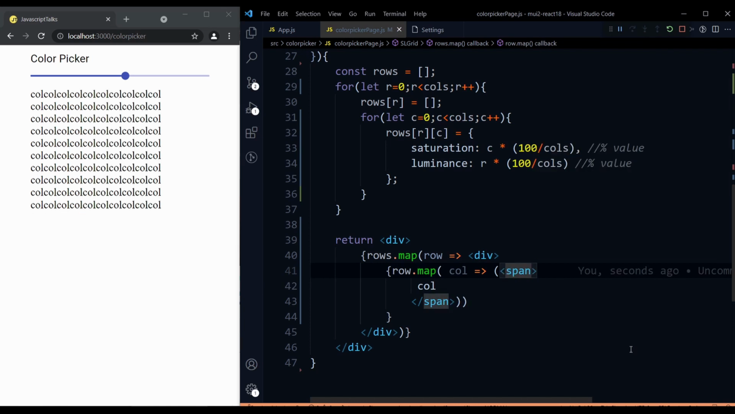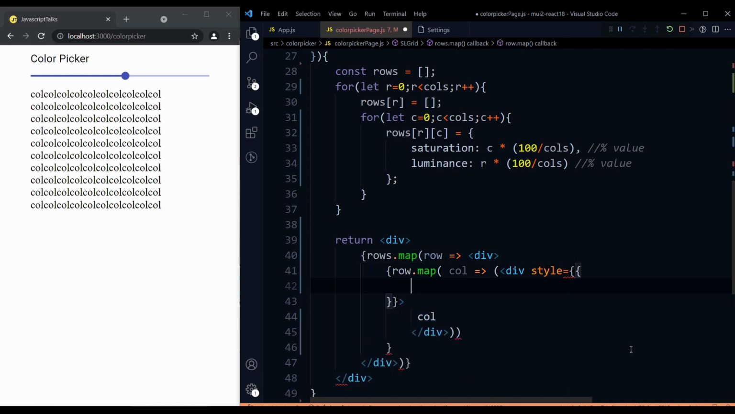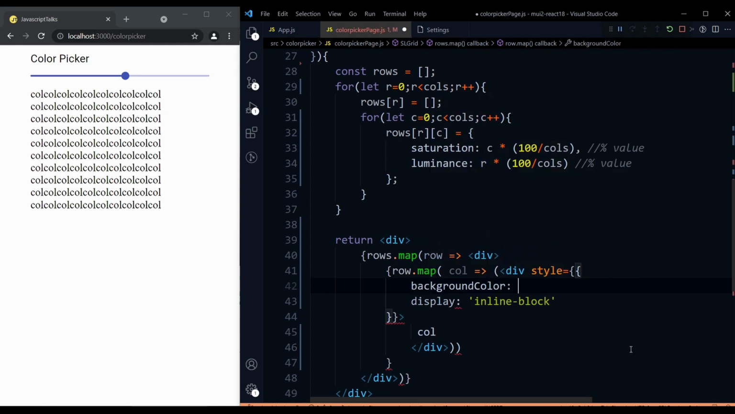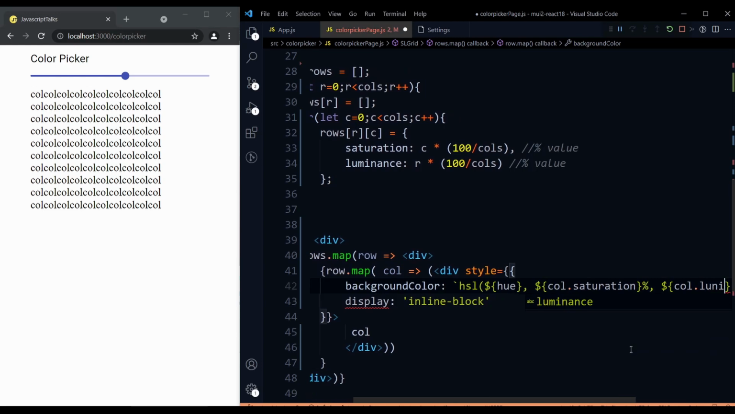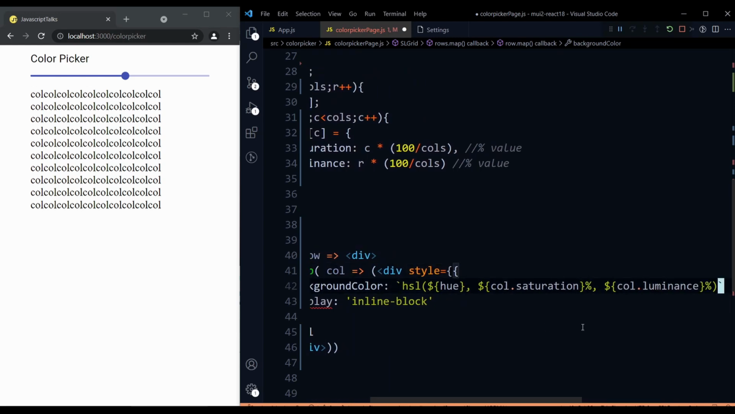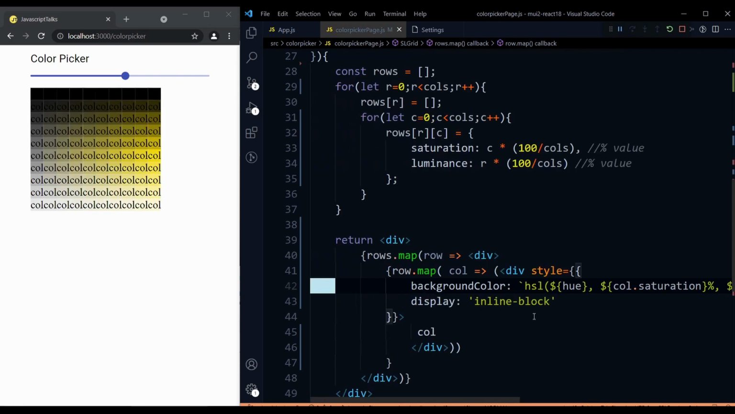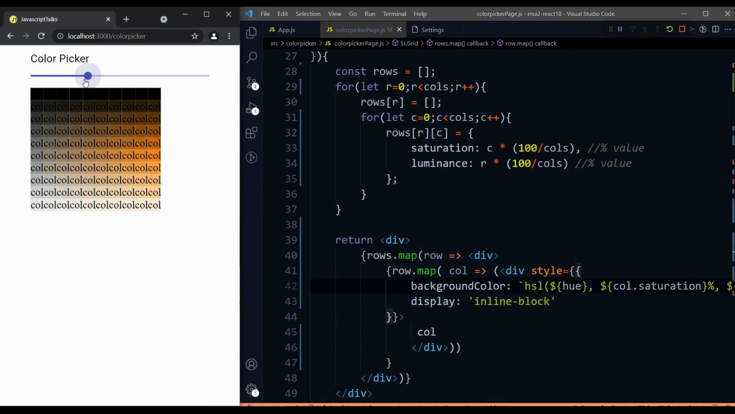So I'll do one thing here. I will use div only, and in style I'm going to change it to inline-block. Here I can set the background color. Now background color is going to be hsl. At first the hue value. So I'm using template literals from ES6 so that I can add the value inside. I have already calculated the percentage value, so I can just add the percent symbol here. And luminance. Hopefully it will work. Let's see. Yeah, it is exactly how I wanted it to be.